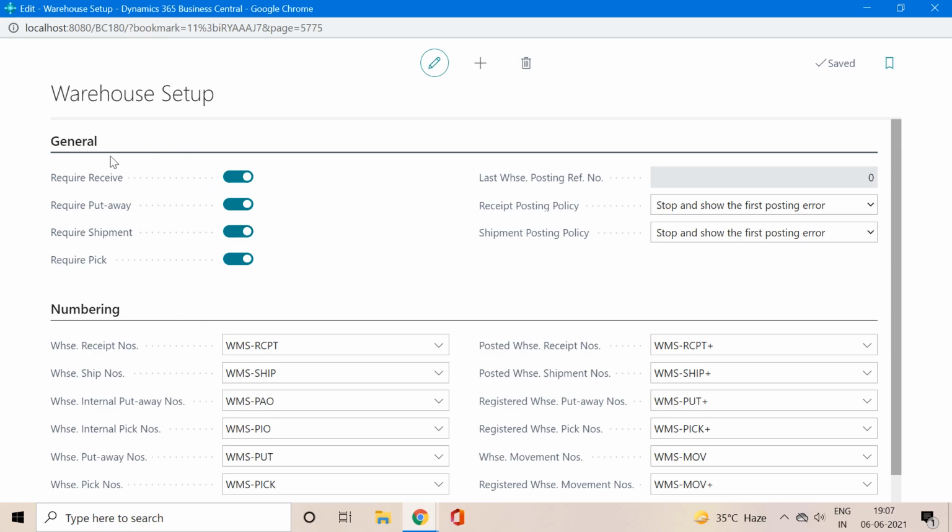So whenever we are performing any transaction in the system, whether it is a sales transaction or a purchase transaction, with a blank location, yes, with a blank location, then only on those transactions do these configurations come into the picture. All right, so let's check it out with an example.